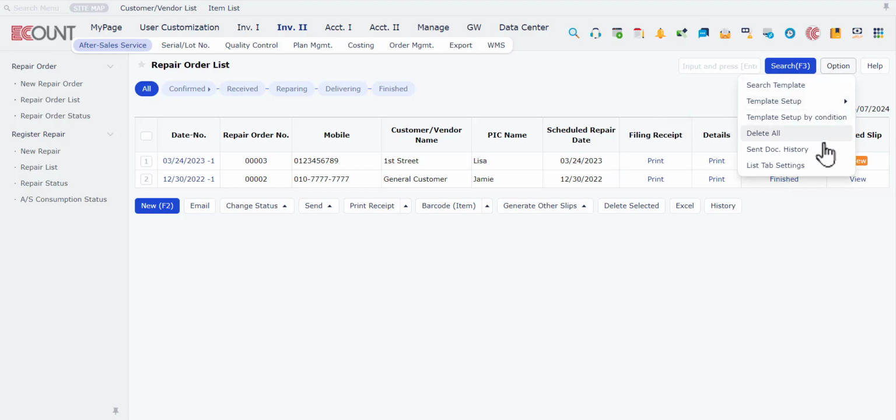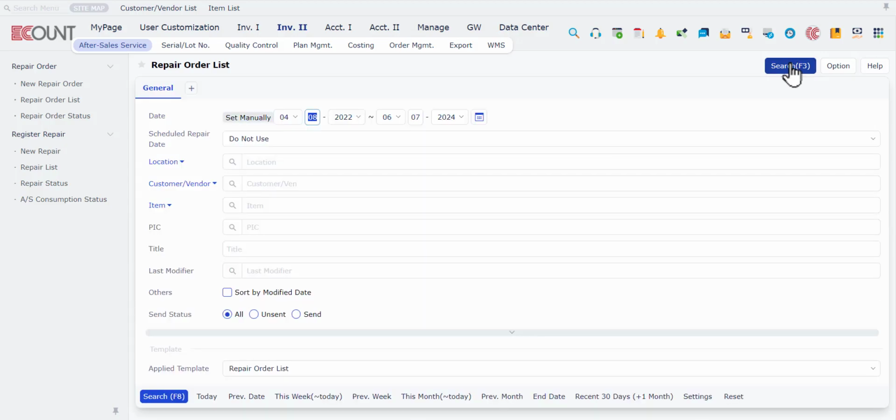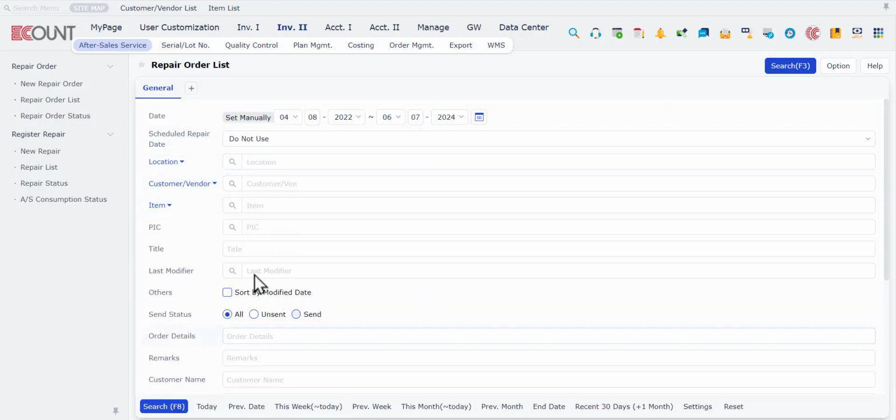With that in mind, you can also send them through email and then see the sent document history to keep track. Also, use the search feature to quickly find out about your repair order.